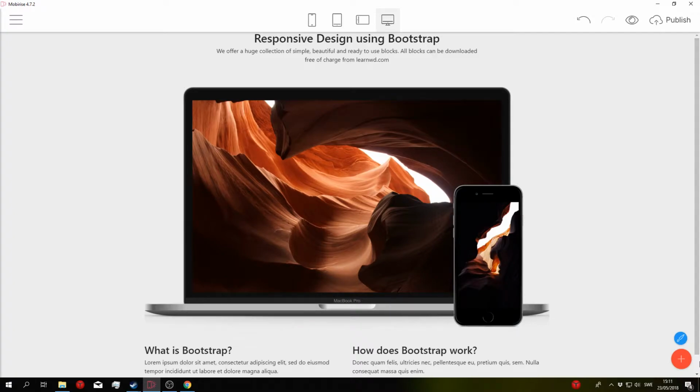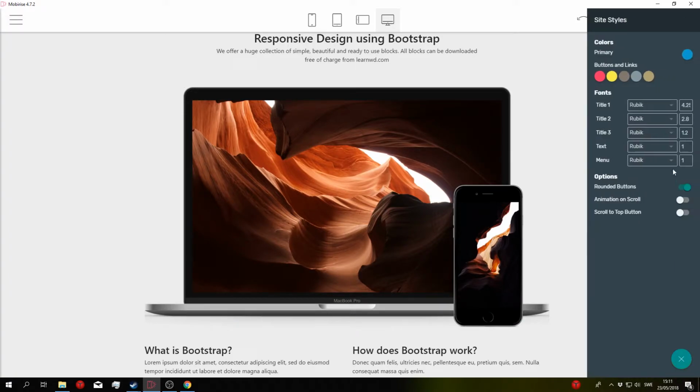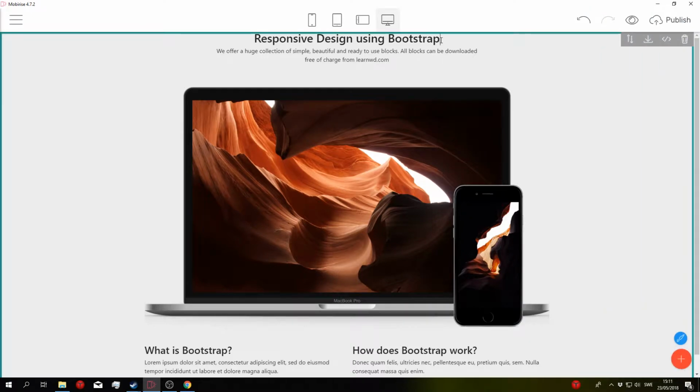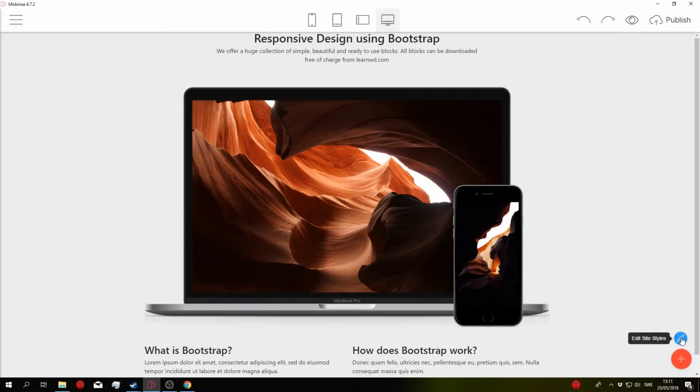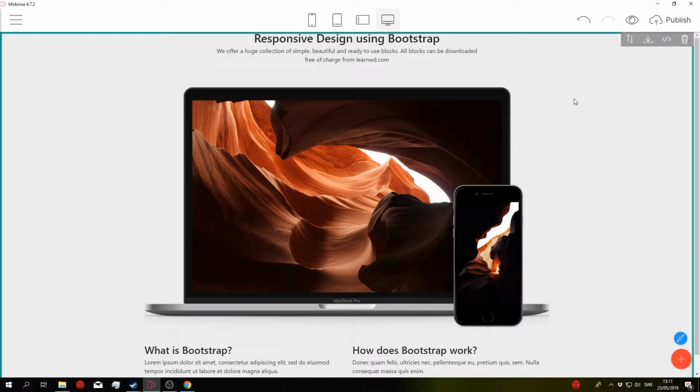Okay, so now that we got our basic block set up, what we want to do is make the site styles panel actually affect the text on the screen. So as you can see right now, we can edit the text and type new things, but if we open up the site styles panel and try to, for example, change the font size, nothing is going to happen. And in order for changes you make in here to affect the text in the editor, what you need to do is add a couple of classes to the text elements.